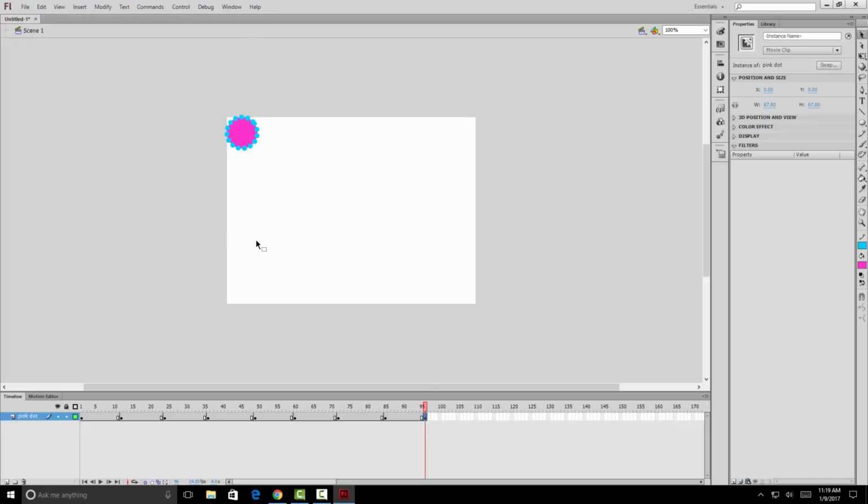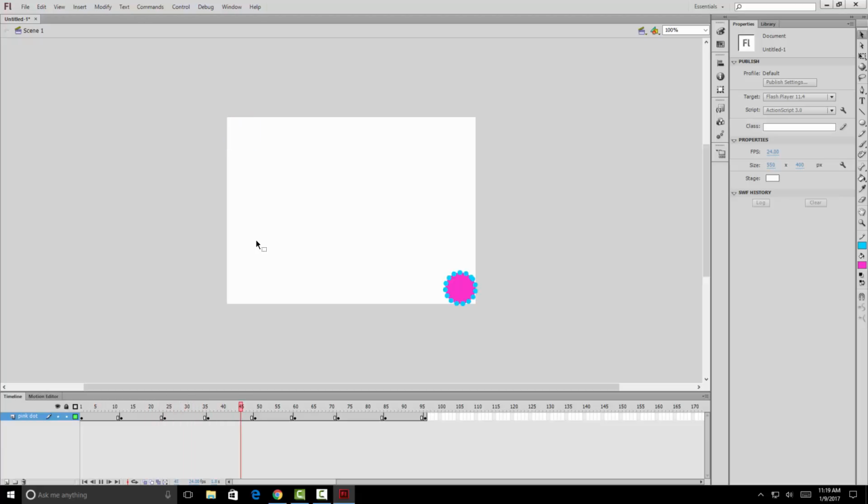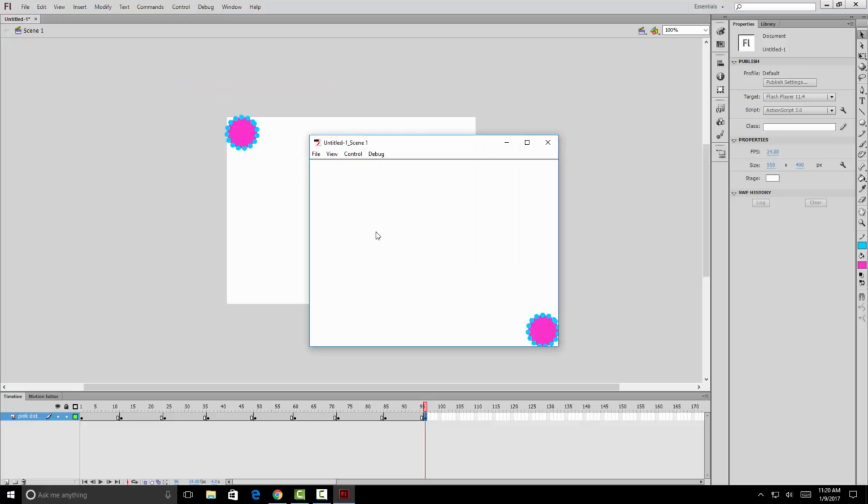Let's go ahead and see what this looks like. If I hit enter on my keyboard, it'll show you what happens at each keyframe. Notice it's moving back and forth and back and forth. If I wanted to, I could go to Control, Test Scene, and it'll pop out in a separate screen. What I don't like about this, though, is that we don't see any sort of motion in our animation.